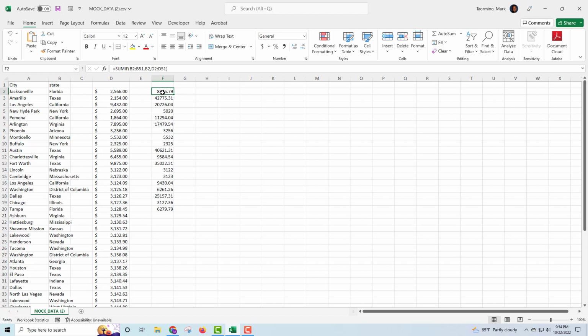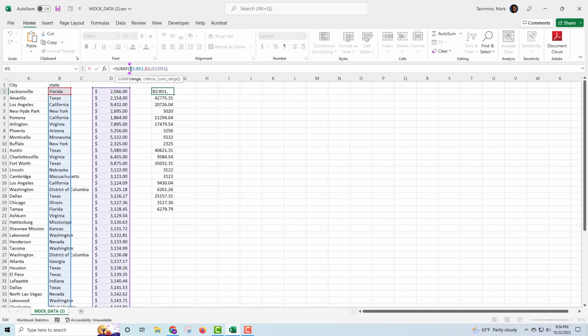Now, if you're not familiar with absolute and relative positioning, there's another video on that you can watch, but that is super important. So what I would have needed to do here is make these values absolute. That means I don't want them to move. I want B2 to move when I copy, but I don't want all this to move. So let's see what happens now.